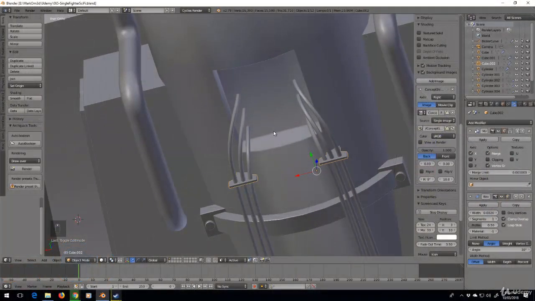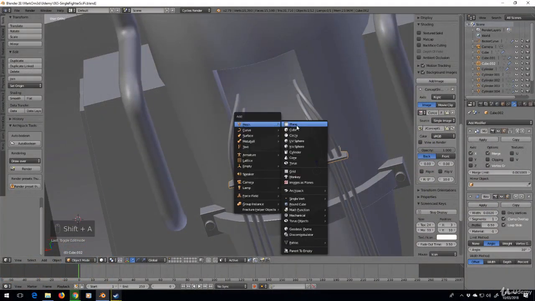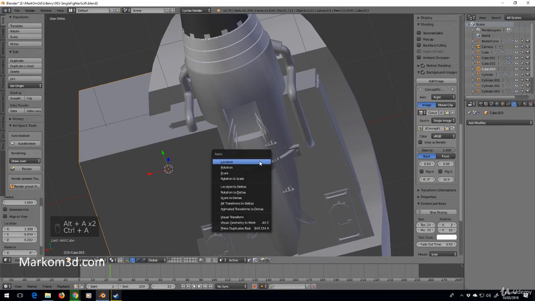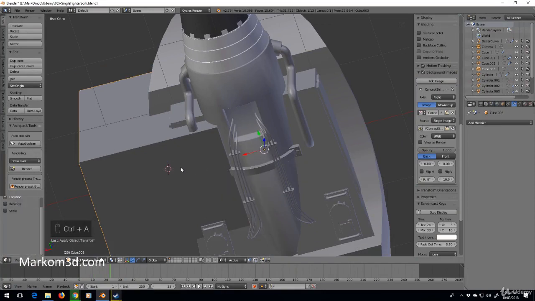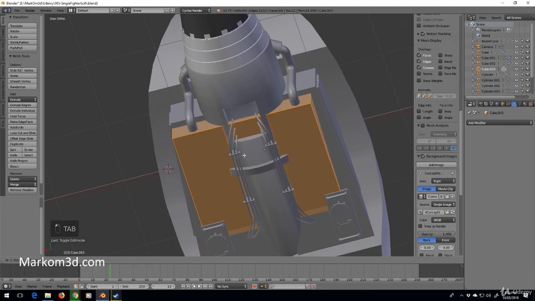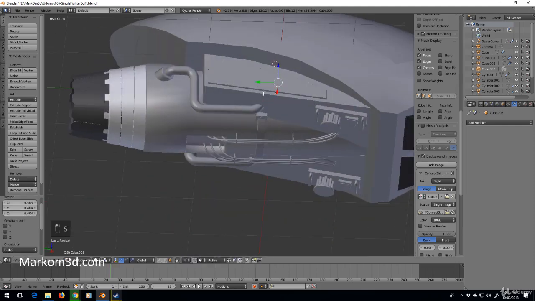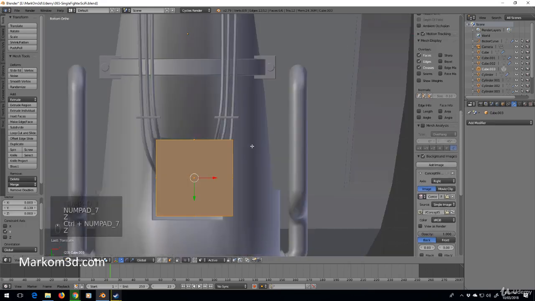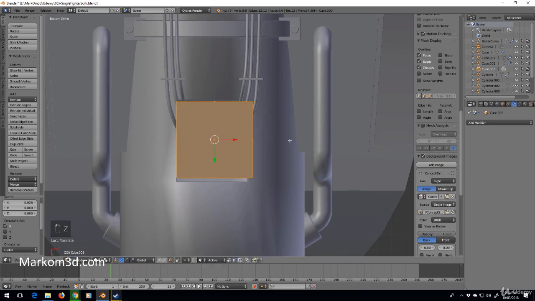So what I'm going to put in here, kind of like fins maybe? Whoops. Alt, not Alt A, Control A, set to location. Put that back in the middle. Size. All right, GZ, GZ. And so I'm just going to go through and create something, just to fill this gap.